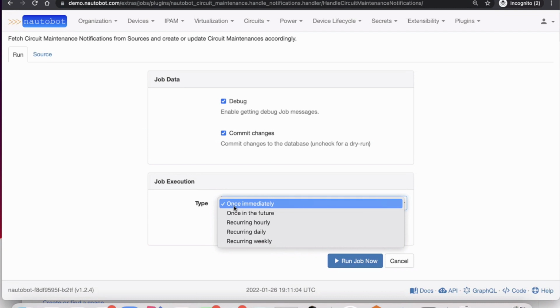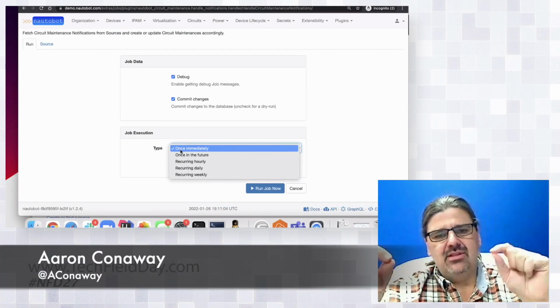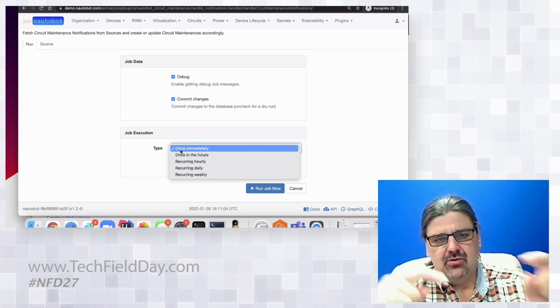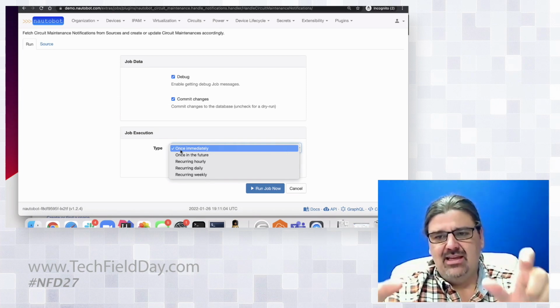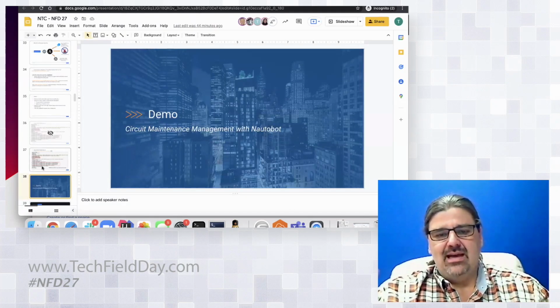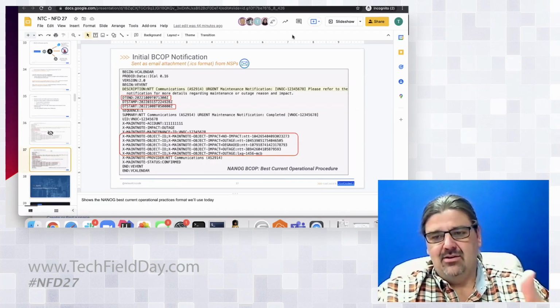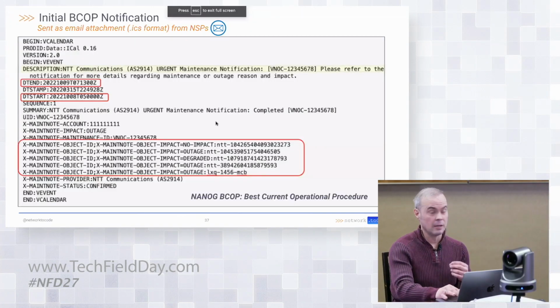Sure, I've got one for you. This is Aaron Conaway. Can you go through the data that's used to actually correlate all this stuff together? Is it provider, and then they have an ID and a date, or, I mean, how does, for example, when you ran it again, how did it know that it was an updated notification? Yeah, let me go ahead and share this slideshow again.